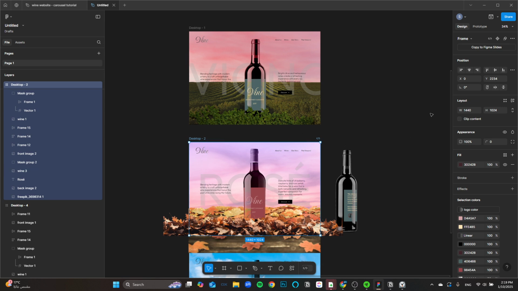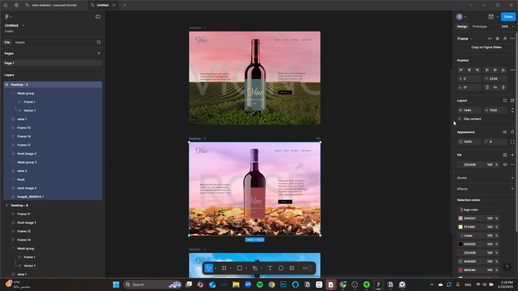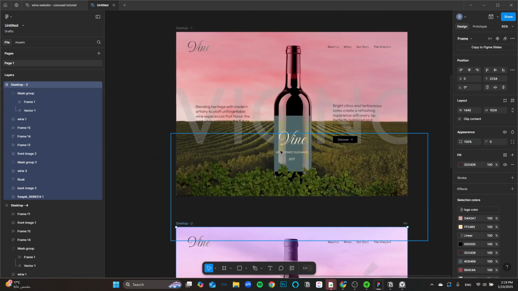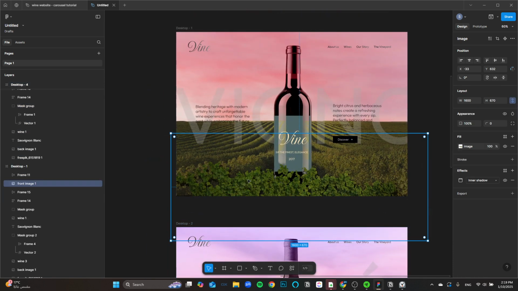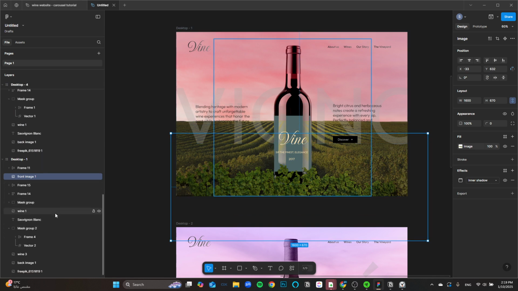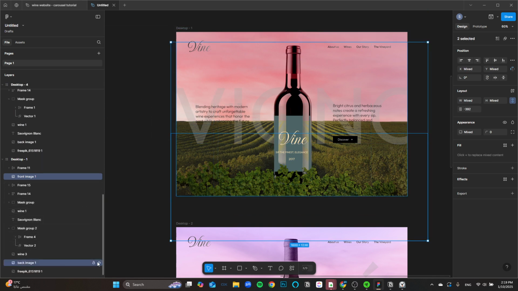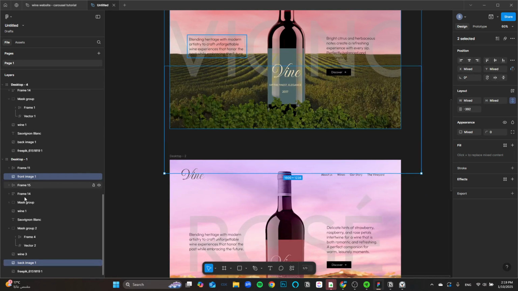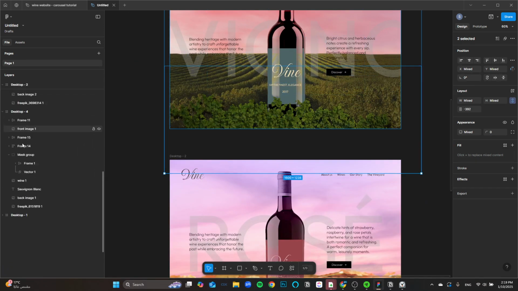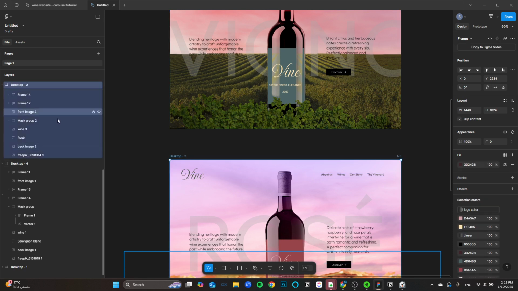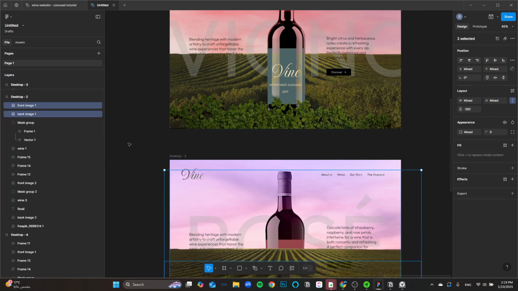I want to move on to the other contents that we have. So let's start with the imagery in the background, right? Here, the leaf and the land. So we want to select both of them, copy and paste them again to the second section that we have. Let's do that really quick, and paste them right here.